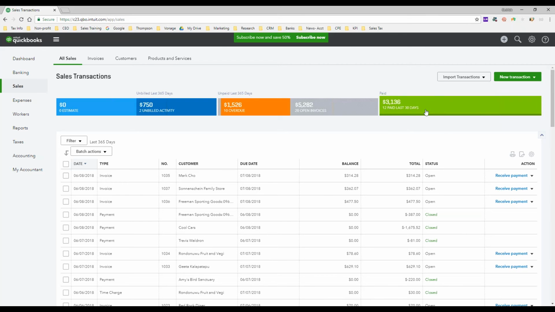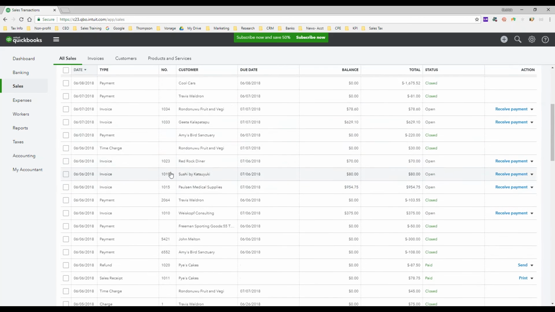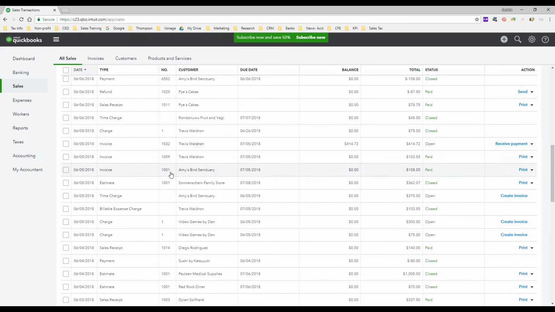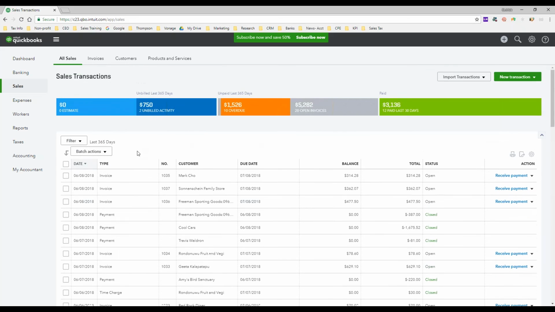And then this shows you here how much money was paid in the last 30 days. And this gives you everything, every transaction, every sale, every invoice, every refund, sales receipt, things of that nature that you have done in your QuickBooks.